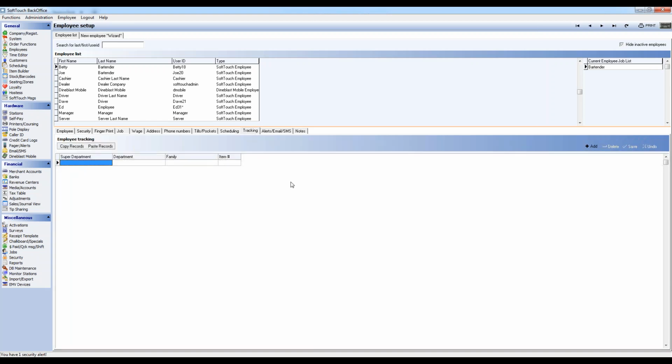You have tracking, which can be fun. You can do it by super department, family, or item number. So let's say it's Thanksgiving time, and you have a contest for which server can sell the most pumpkin pies. So you would just put in the item number that you have for the pumpkin pie, and SoftTouch will now start keeping track of how many of those pumpkin pies they've sold.